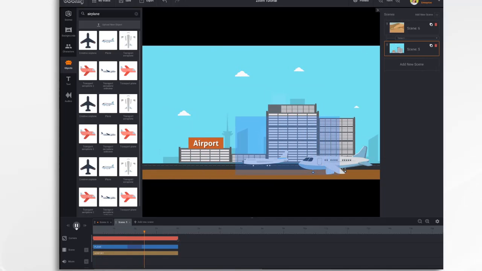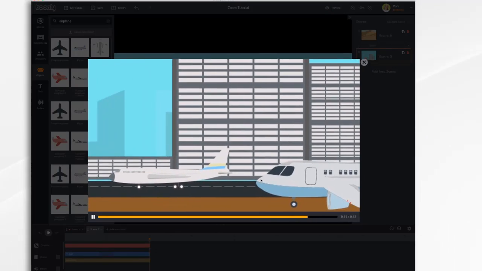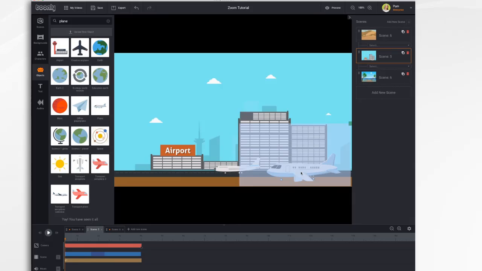So our camera's just going to move over just like that. Now if we hit preview, and there it is. That's our little pan. In addition to zooming and panning the camera, you can also move it up and down. It's the same technique as before.